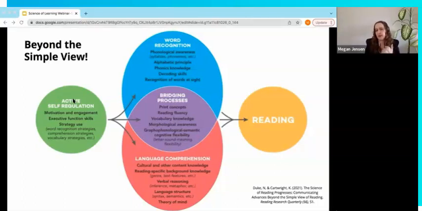Really nicely, this is a conversation for another day, but for those of you that may be interested in bringing this into your own work spheres, that bridging processes overlap in the Venn diagram is really important. I think that really can help us to understand how the categories of word recognition and language comprehension are not separate. In fact, we have some really specific processes like building vocabulary, like working on fluency, where we bring word recognition and language comprehension together.